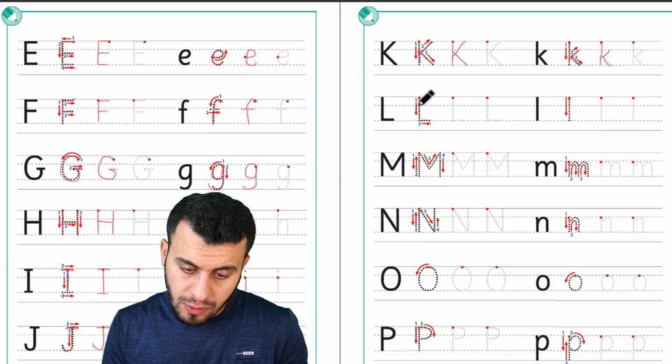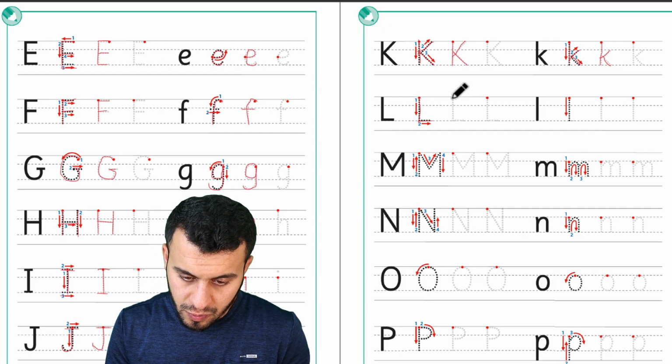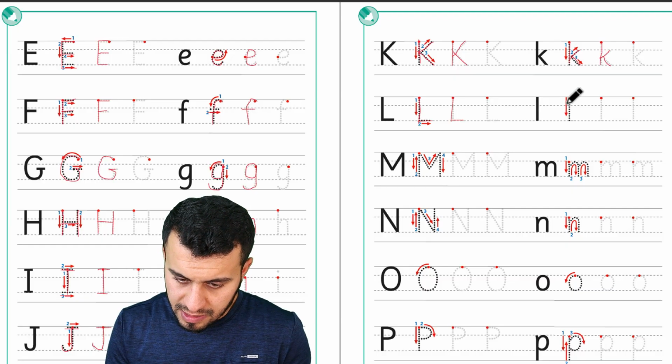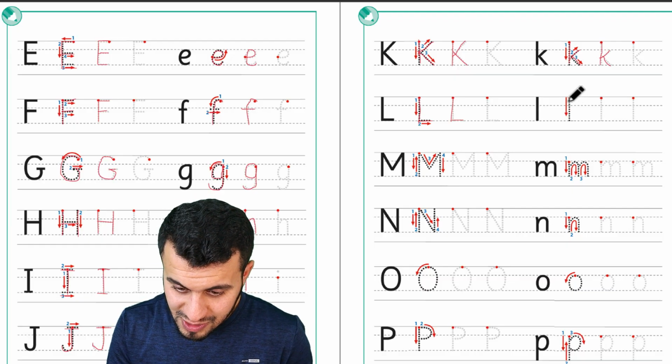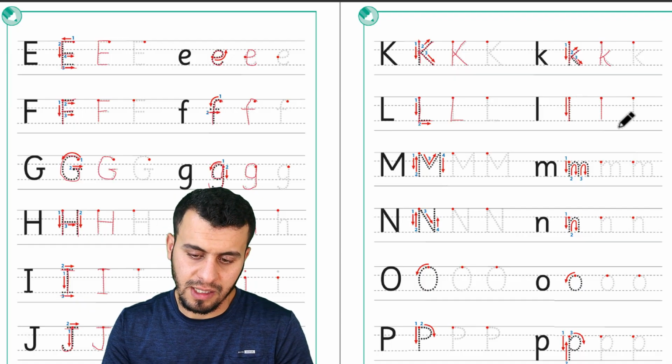Capital L, we go down, very easy, and we make another line to the right. Straight down, and small line to the right. The small l is just one line. That's it, nothing else.